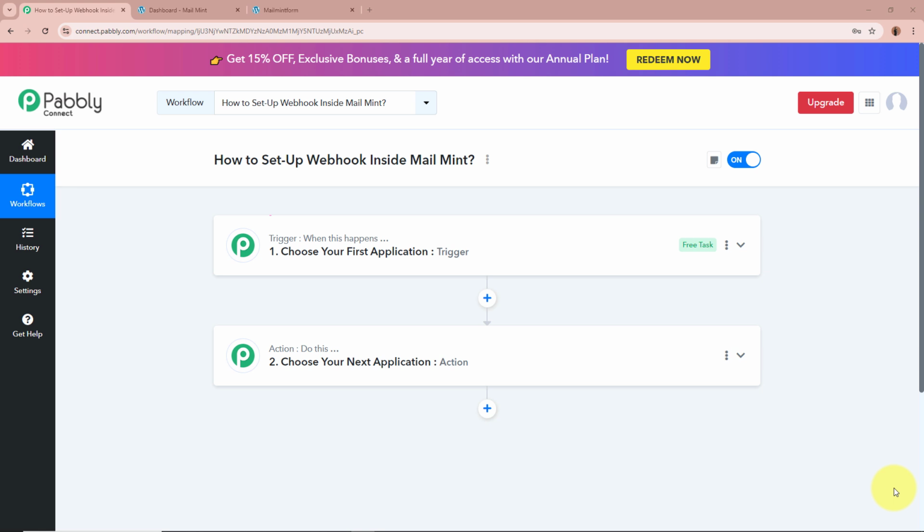In this video we're going to learn how to set up Webhook inside MailMint. So here in this video we're going to learn how you can set up Webhook inside MailMint with Pabbly Connect. So what is MailMint?